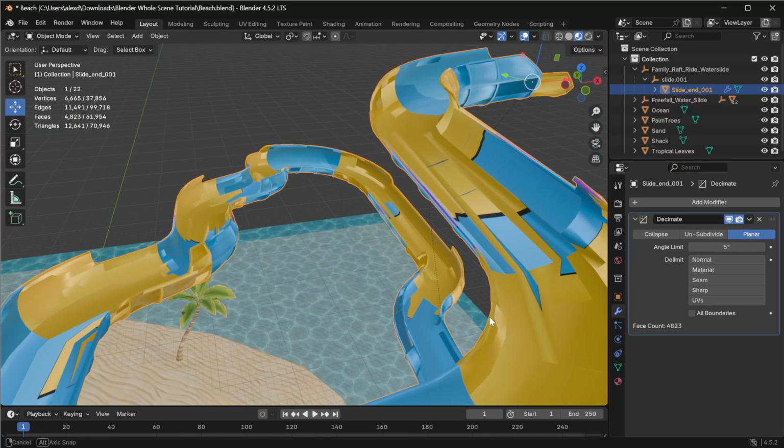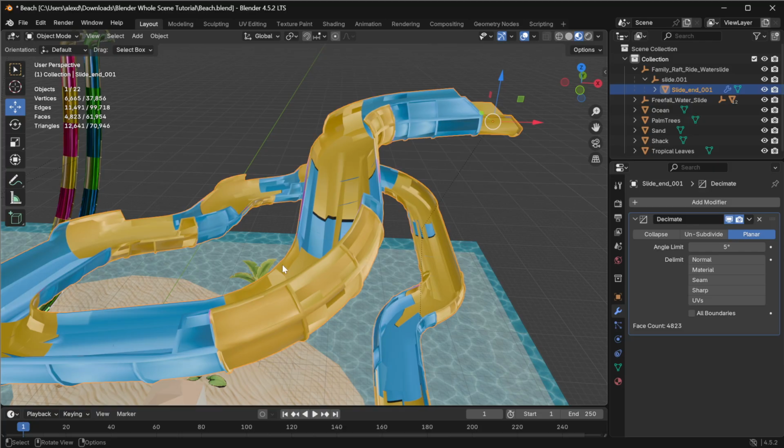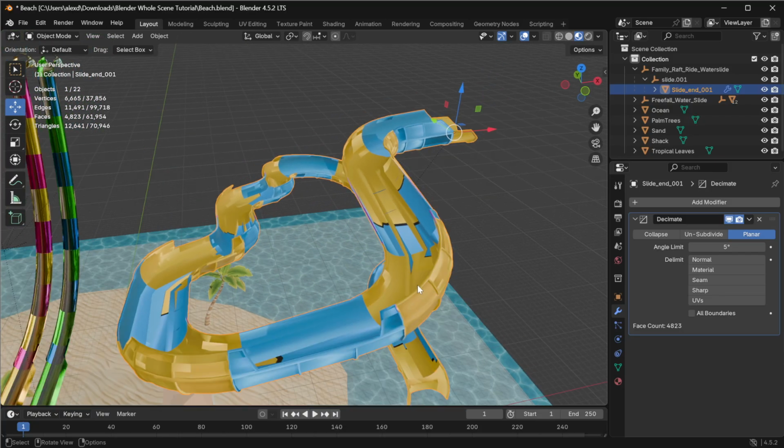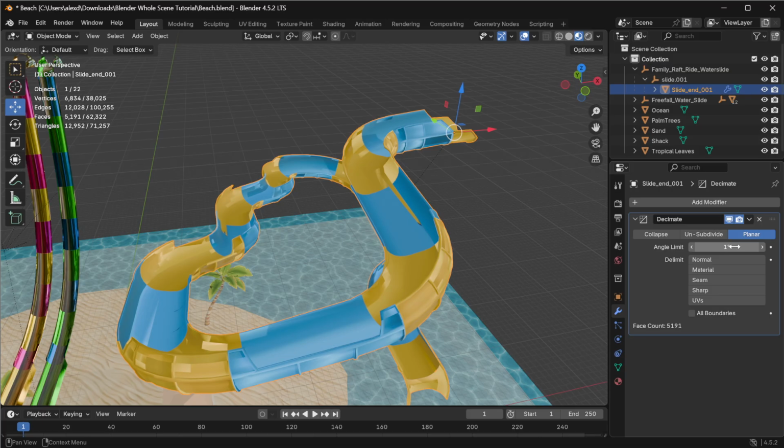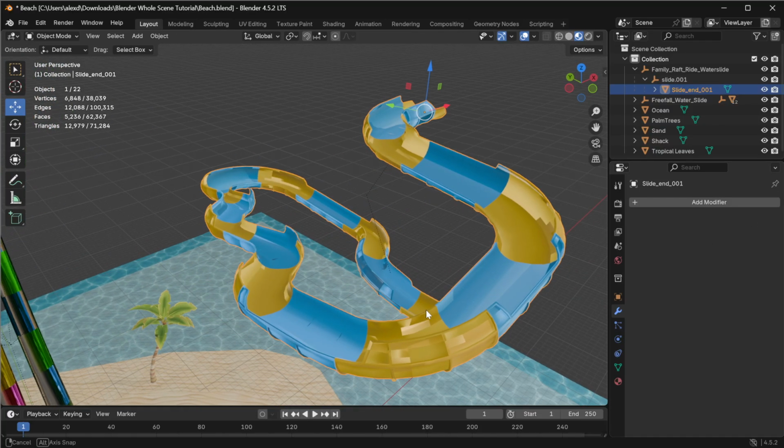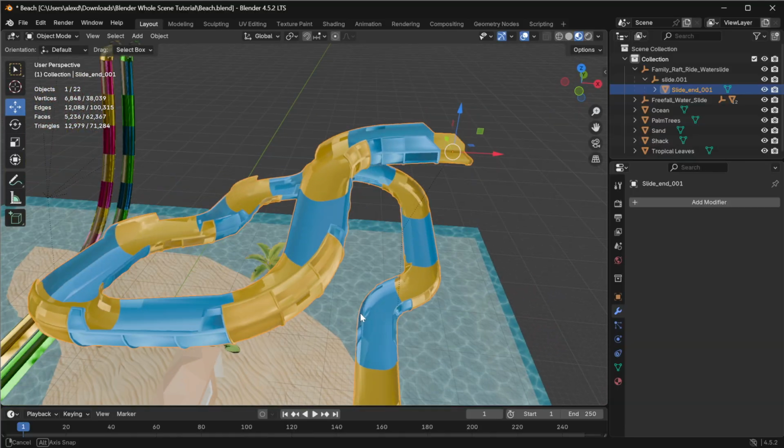Oof. Okay, can't do that. Something's gone wrong with the UVs. Something's gone very wrong with the UVs. Try 1 degree. Oof, it still gets messed up. So yeah, I guess we can't do any more. That's it. Could you potentially take this further?